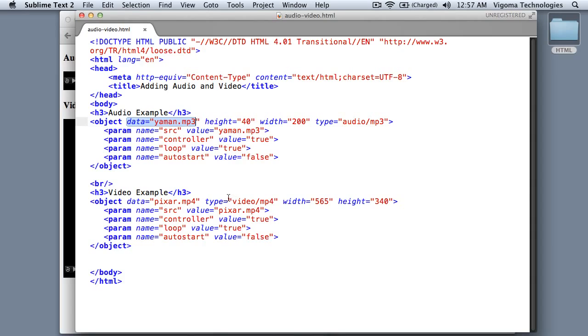Now I have two examples. The first one is to embed an audio file stored on my local machine, and the second one is to embed a video file stored on my local machine. Here the object tag will create a player to play the audio and video files on the web page. Now the object tag takes height and width attributes assigned by numeric values. I assign appropriate height and width to the players which will be created by this object tag on the web page.